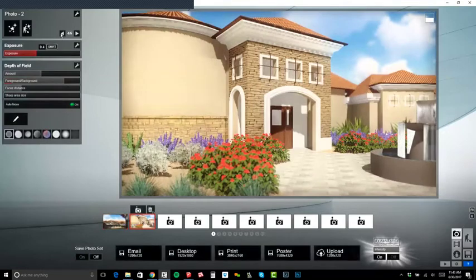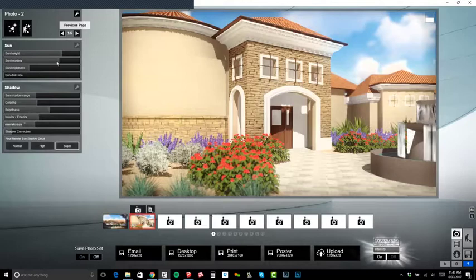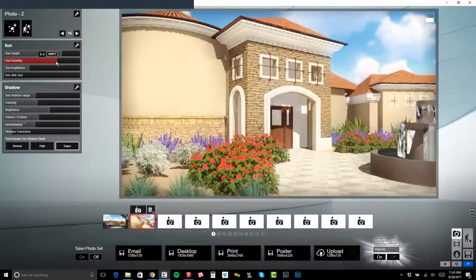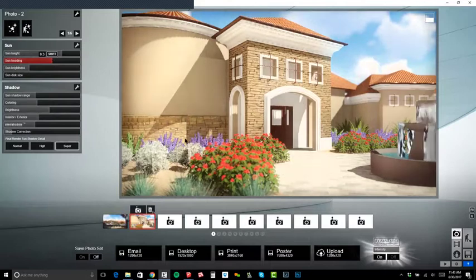And our exposure, everything looks good. And maybe the only other thing I would adjust is the sun. So maybe my sun heading, I would want to tweak that around and get some more dramatic shadows happening. Perfect. At this point, you could choose save photo set.